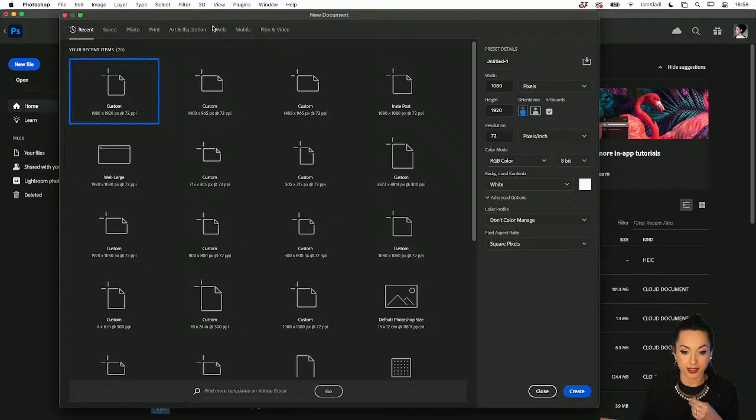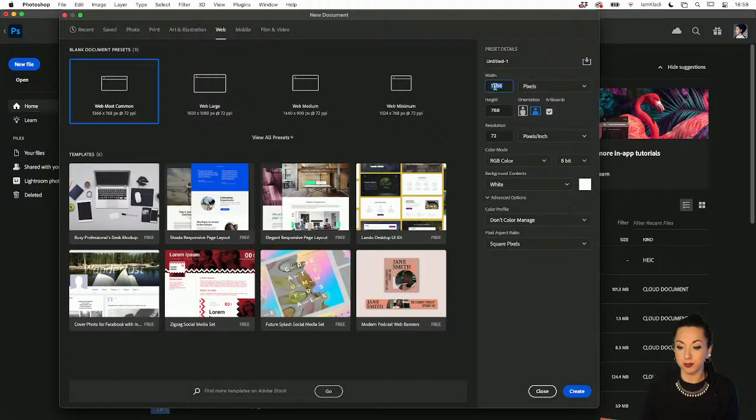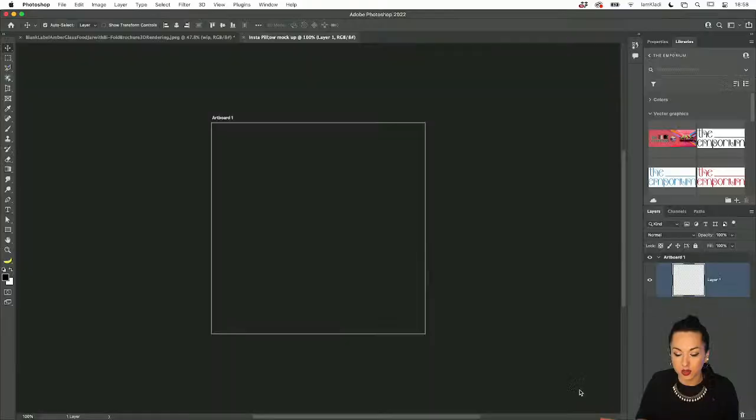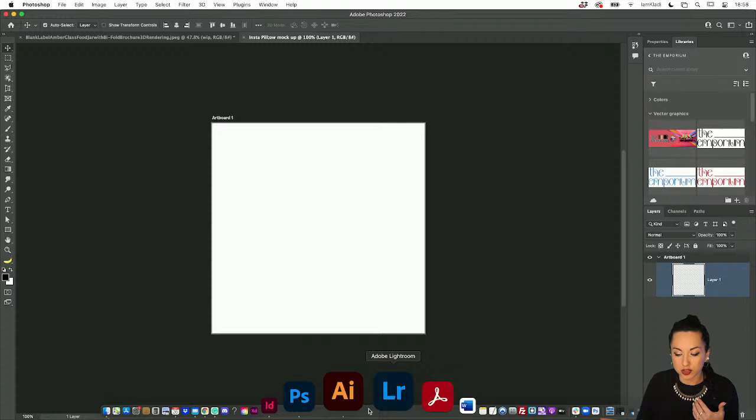We can maybe just make this mockup for our Instagram post. In this case, just use the 1080 by 1080 resolution, which is the resolution for our Instagram post. And we're gonna call it Insta Pillow Mockup, and then click on create in order to create a brand new file. So that's one way. But what if we wanna jump right in and use the actual size of the image for our mockup?